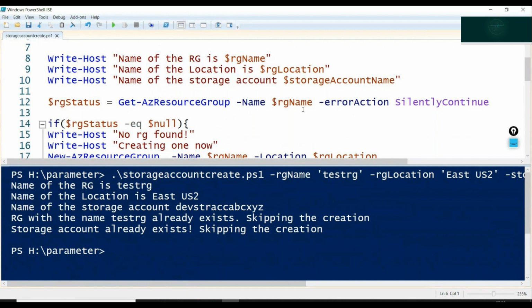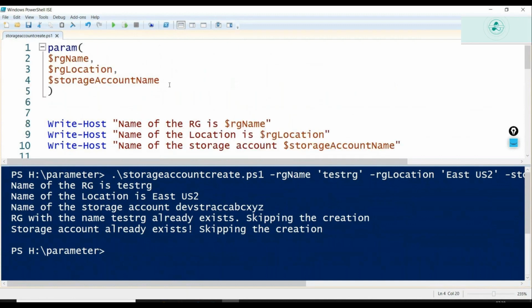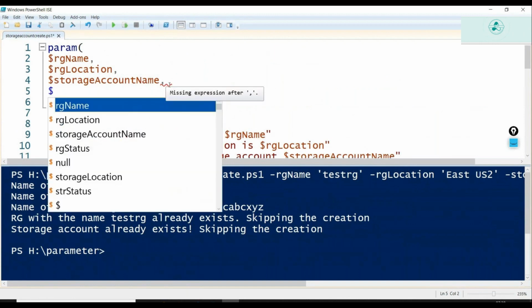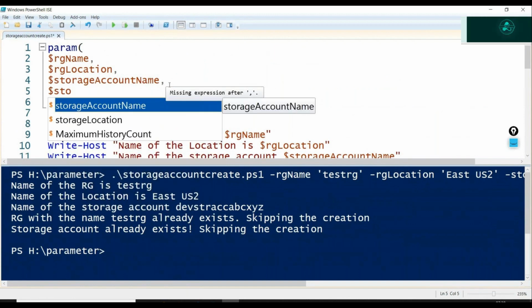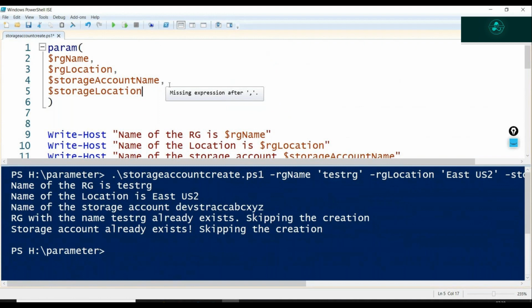Then if the storage account is in a different location, how are we going to capture the location of the storage account if we don't know? If I don't know, then I will basically parameterize this as well. I'll say dollar storage location, and I will let the user decide what is the location of the storage account.